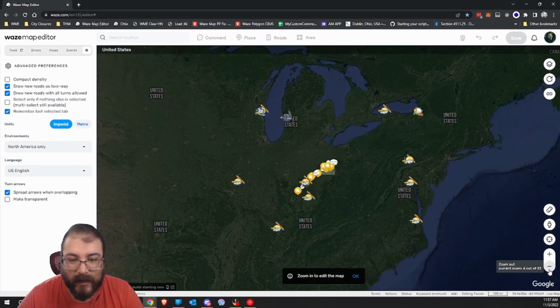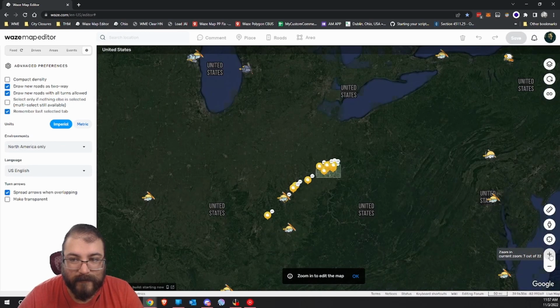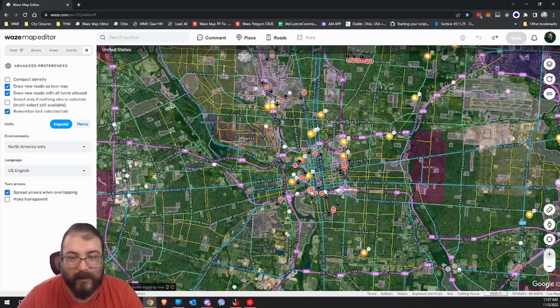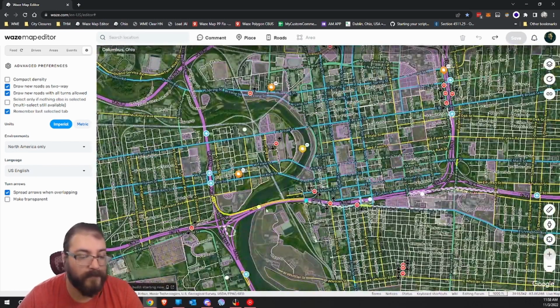Yeah, so you can see the whole United States. You can see all the editors. Quick and easy. You can also zoom in and zoom out with your mouse wheel.